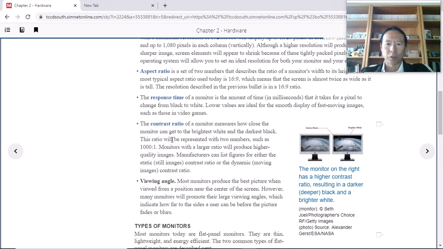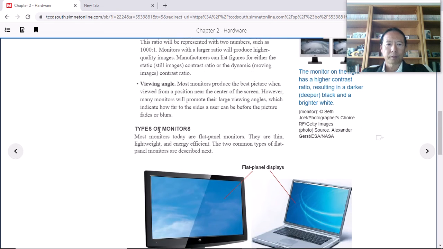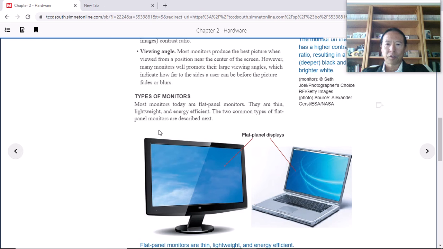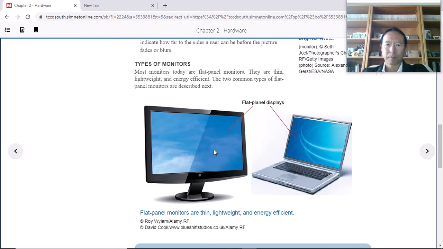The contrast ratio, you can make a contrast that's easier for you to view. Black and white, higher resolution. The contrast ratio here. Viewing angle here, you can tilt. Most computers, you can tilt away from you or toward you for better viewing. In terms of monitors, it's called a flat panel. Okay, that's a flat panel here. Monitors are thin.